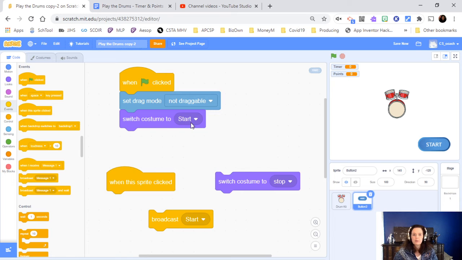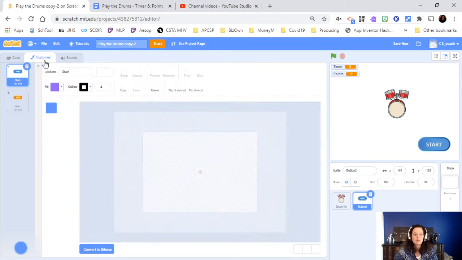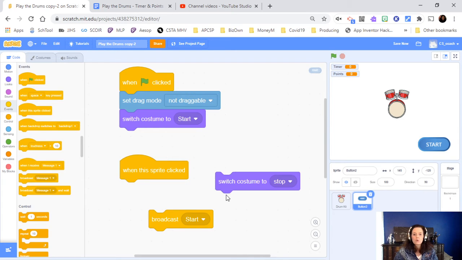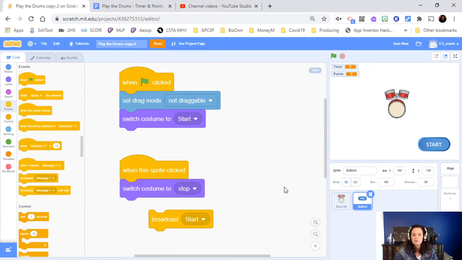So in this case, we want to make sure the position is set to start, or that the costume is set to start. And then when this button gets pressed, we want to be able to switch the costume to the opposite costume. This button has two costumes, just a start and a stop. So we're going to switch it to the stop costume. And then because we need the drum to be able to respond to this button, we need to broadcast some sort of message like the word start that the drum will be able to hear.